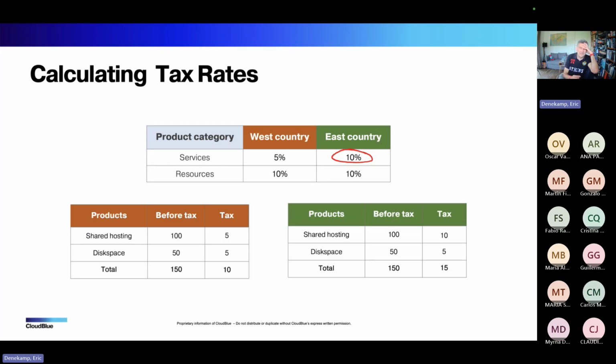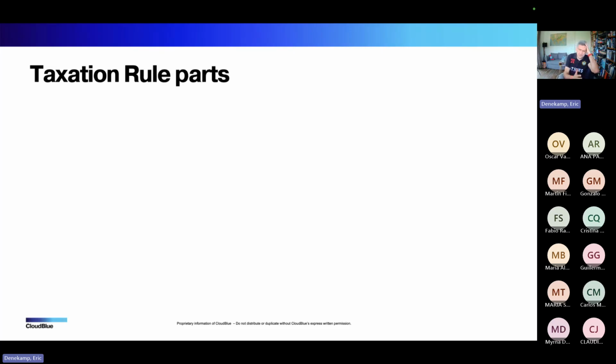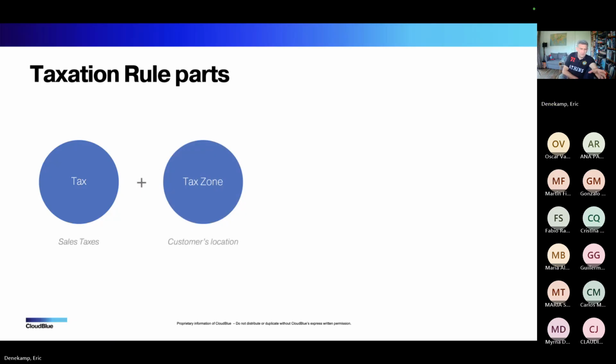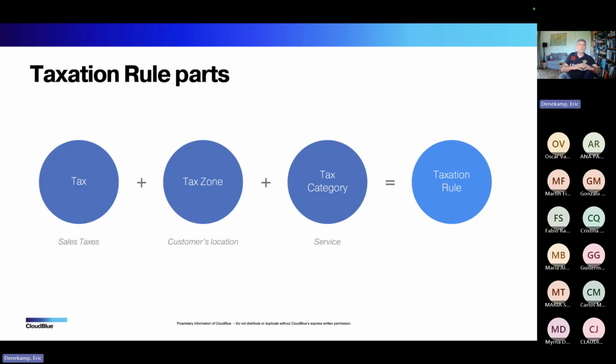So that means that you can set up tax rules, and tax rules consist of multiple components. The first one is, of course, the sales tax. We have to specify which tax to use. And of course, at that point, we need to define for which tax zone, which is the customer's location, this tax is applicable. And of course, for what type of goods. That brings me to the taxation rule, which is how the taxation process works.